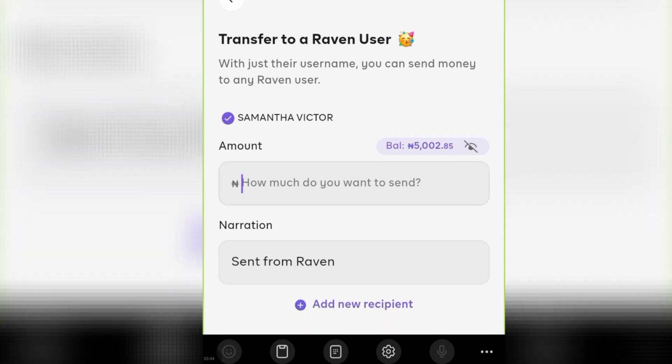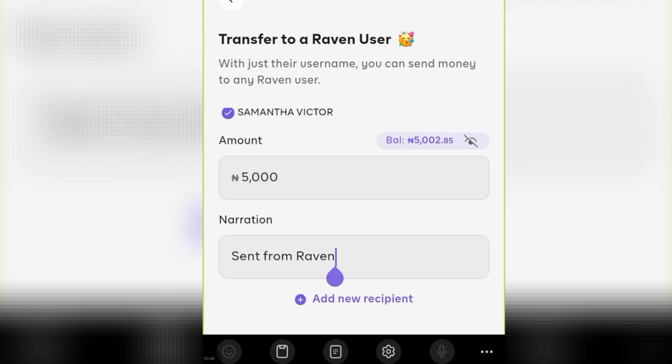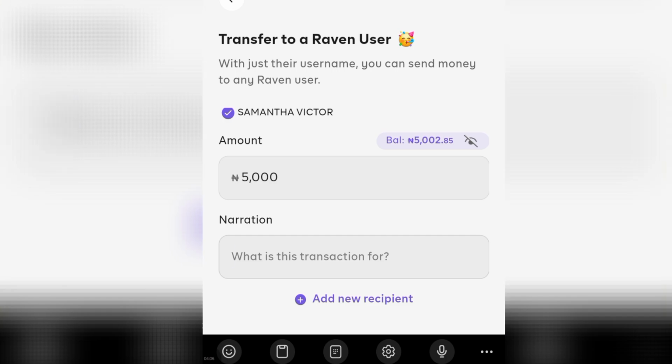Then here you put the amount you are paying, which is 5,000. Then this place that says narration, it is very, very important. If you put the wrong narration to this transaction, automatically your money will be sent to someone else and it is gone. That is not how you can get it back. But this is what to do. Once you are watching this video, you are on a safer side.